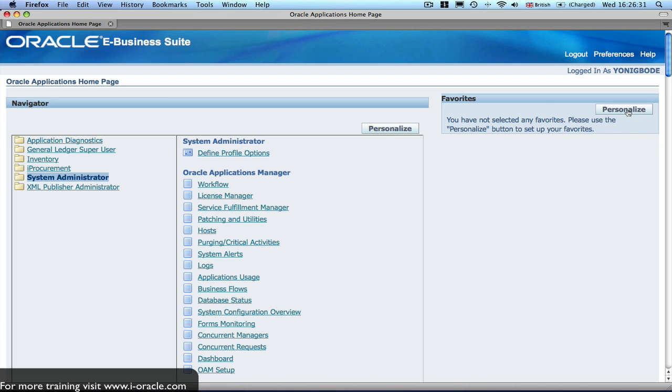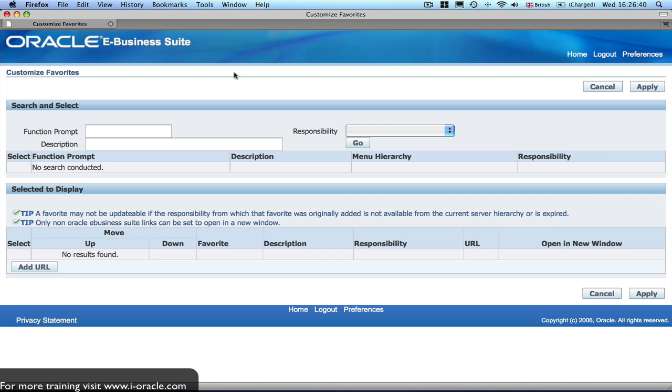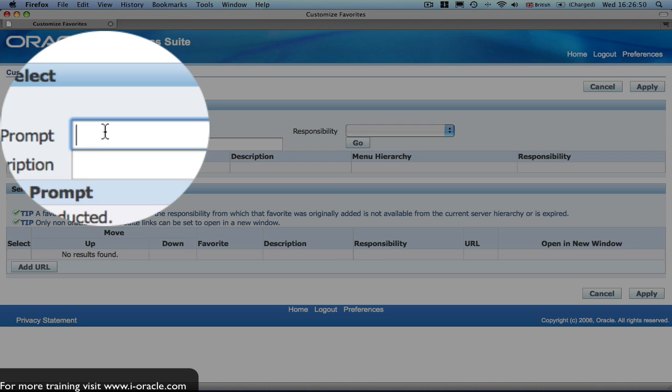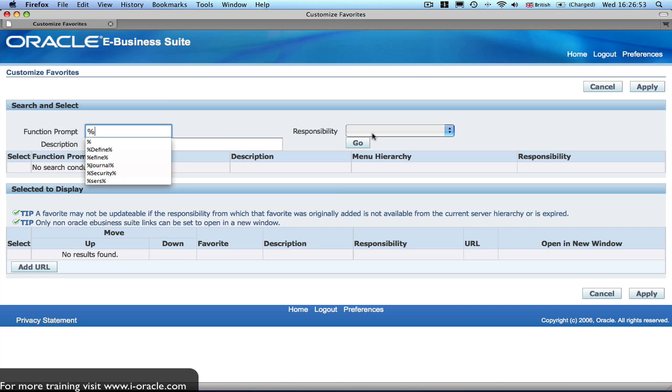And on the right-hand side, you have the personalize, which allows you to personalize your page. If I click on the personalize button, just to show you the functionality, for example, I may want to include some of the functions in my list of favorites. So I'm just going to do a search on all the functions within a particular responsibility. The percentage sign is a sign used for the wild card for searching.